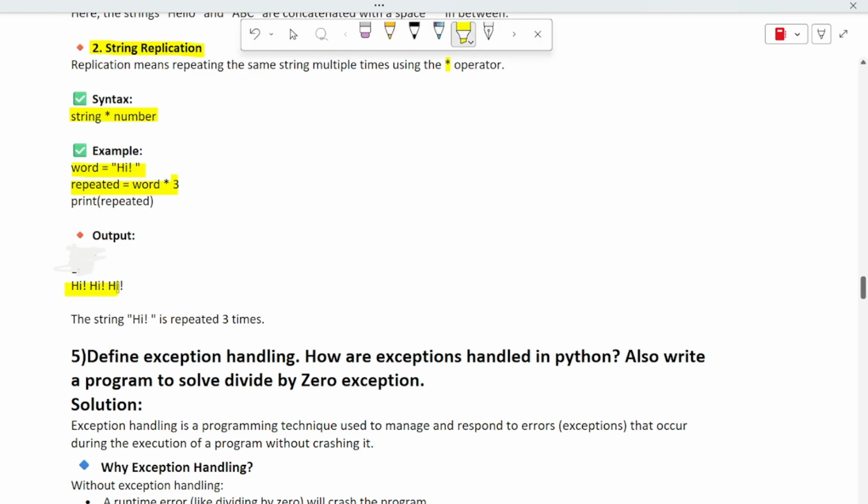Now let's see the output is hi, hi, hi, 3 times. The string hi is printed 3 times.